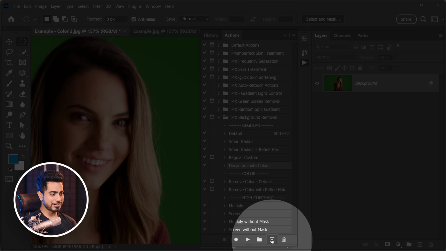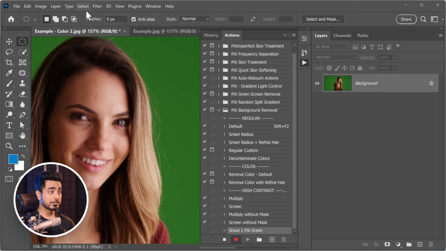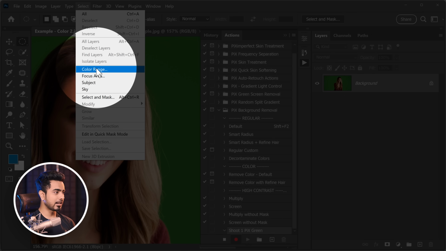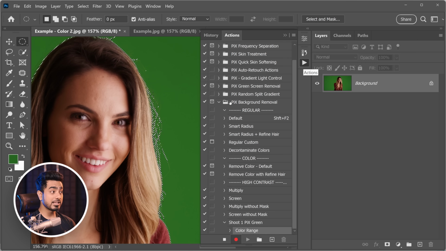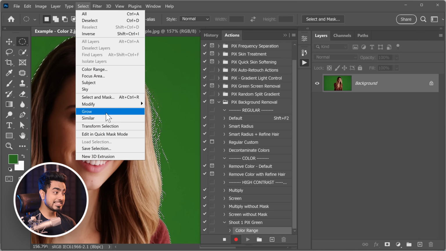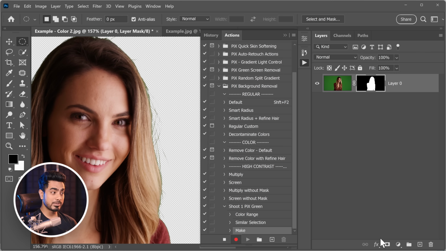Let's start recording an action by clicking on the plus button right here. Shoot one pix, okay? And we'll name it green. Let's start record. The first thing you do is to go to select, color range, and you pick this color because you know that's what the color is going to be. Fuzziness 90 is fine. That is recorded. The next step is select similar so that all of those similar areas are selected. Hold the Alt key or the Option key and click on the mask button.